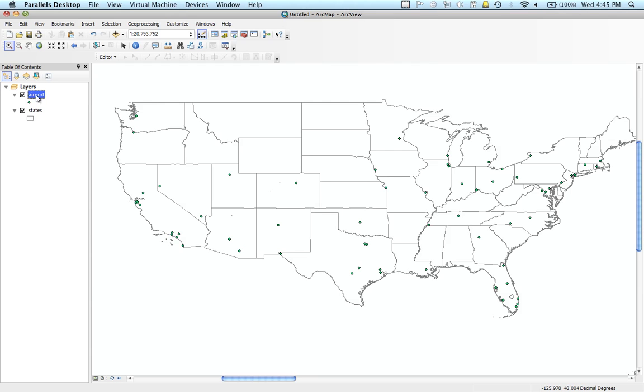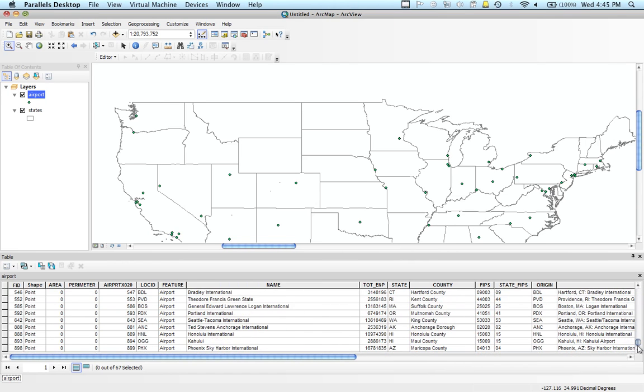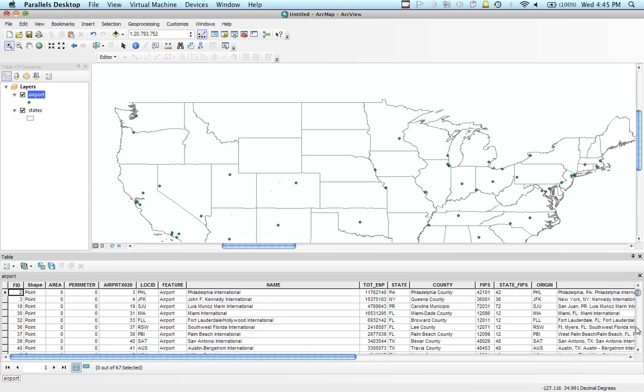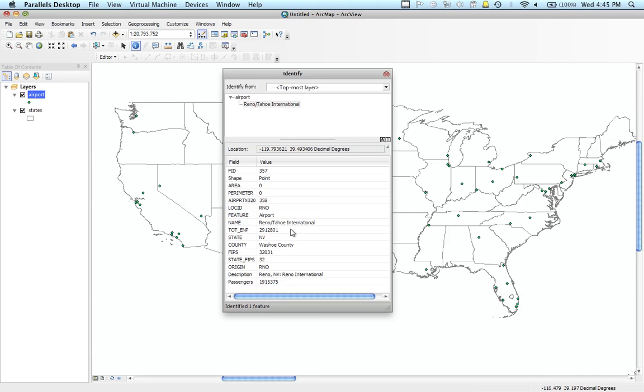Now if we take a look at the attributes, so if we open the attributes, I think it only shows you the ones that it's actually connected to. And we can still use this info button up here to look at our data, and it will tell you what it is if you want to look at it.